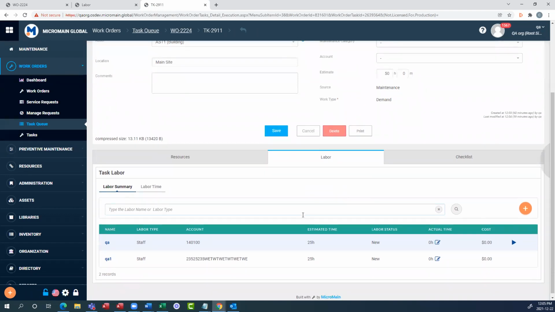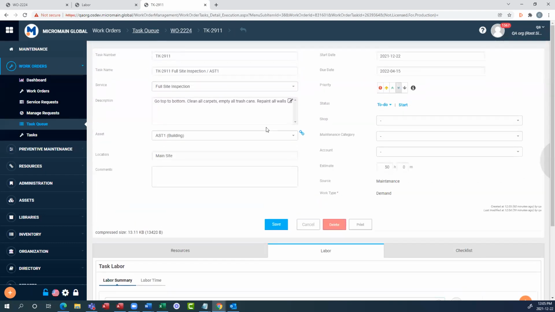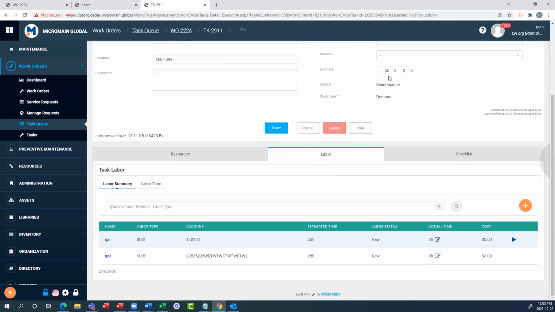I'll illustrate all of this by going over some of the changes we see to the labor field. This is task 2911 for my full site inspection. Estimated time 50 hours, so this is going to be a bit of a project. You can see the task labor tab. The labor tab now leads to task labor, which has its own separate tabs, labor summary and labor time.